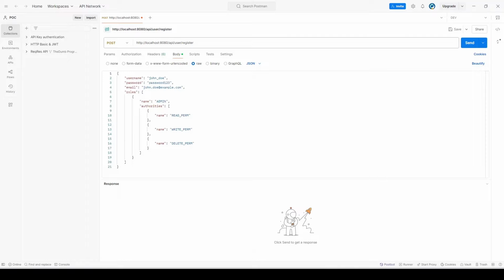Now, this is going to be the first user with name John Doe, the password, the email, and this is going to be an admin user. So the role is admin, and this role would have all the authorities. So let's hit the send button. And we see the user created successfully.